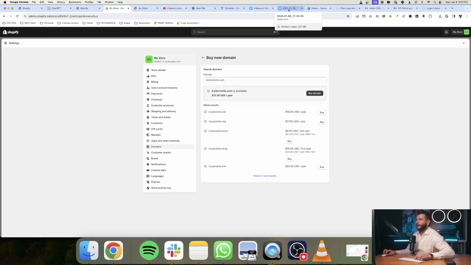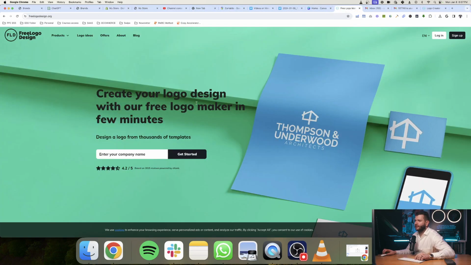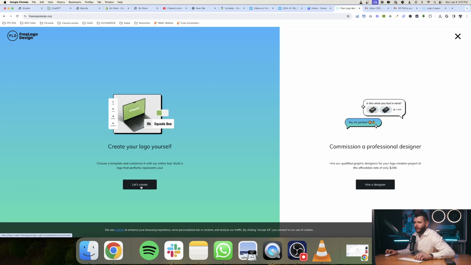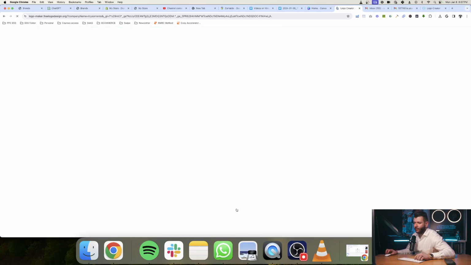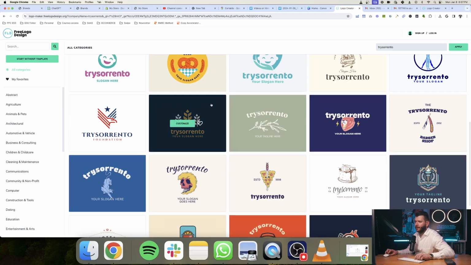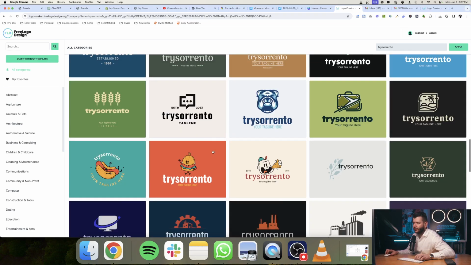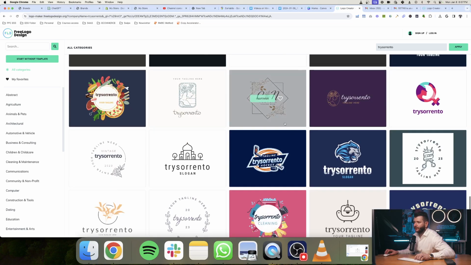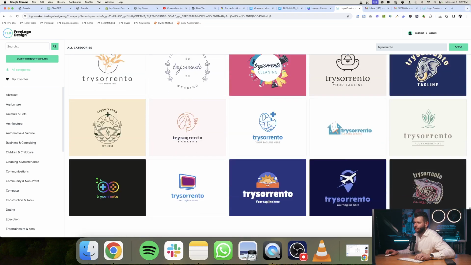All right. So now we're here, and we'll be using this name. There's like several different apps, but we will use this one, right? So try Sorrento, and let's go, right? Let's create a free logo. All right, so now here you can see there's so many different options, right? Literally super fast, so whichever one you prefer.